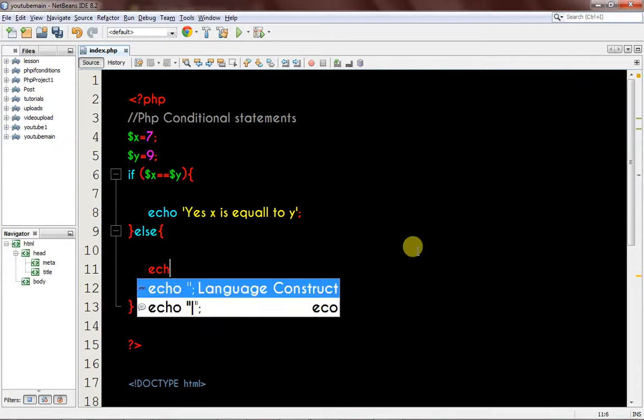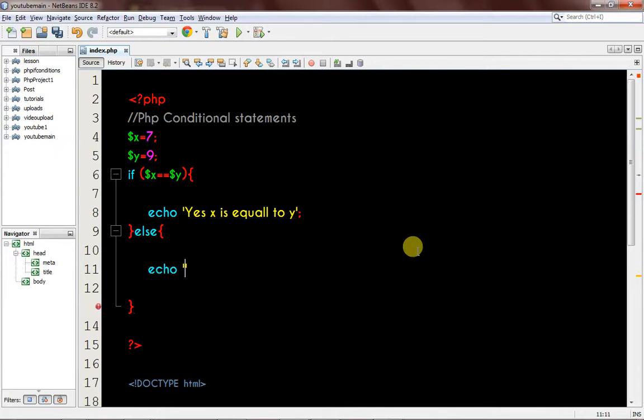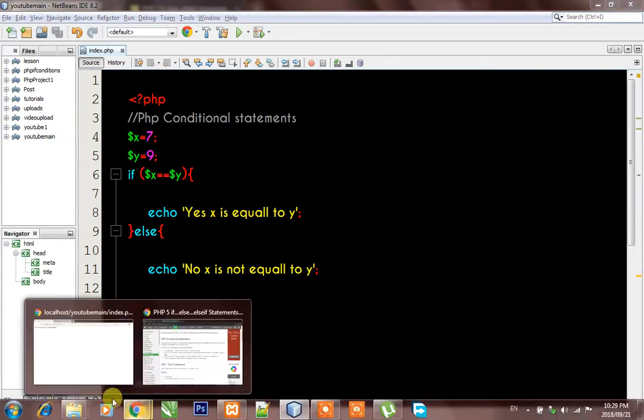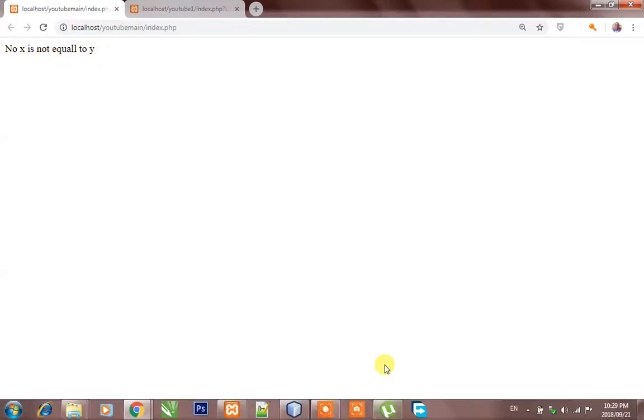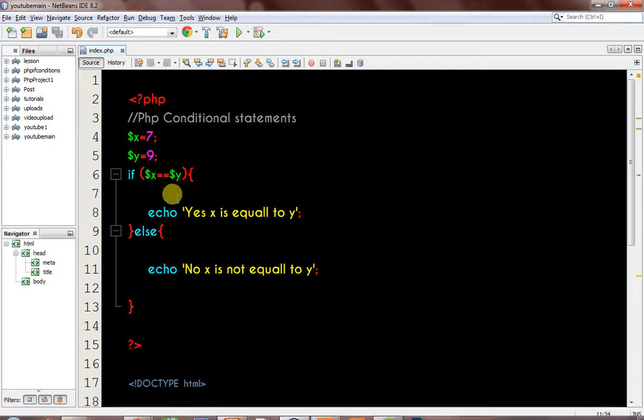So I want to say echo, and then I just want to close this first. No, x is not equal to y. Alright, so as you can see, x is not equal to y. So let's run this and see the result we get. So no, x is not equal to y. Why? Because x is 7, y is 9, so it's not equal to y.